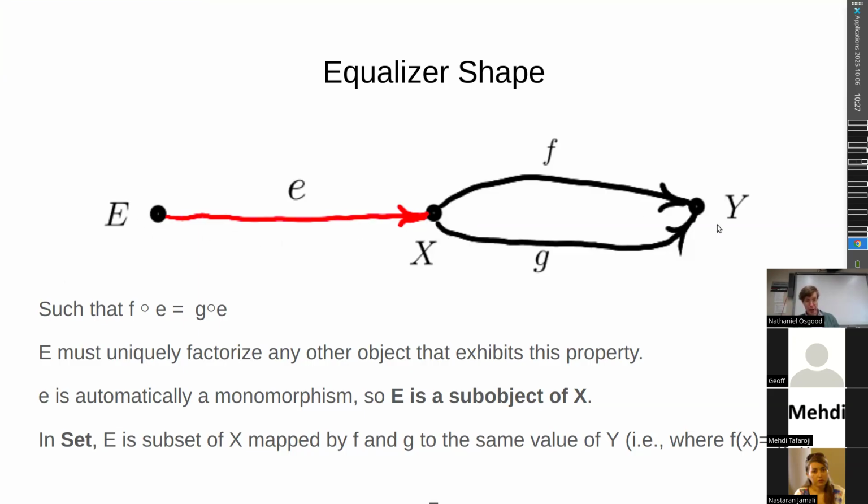So we have two objects, X and Y, and we have two morphisms. This can occur in a broad variety of categories. We'll have equalizers. Not all, just like not all categories have products, or not all categories have terminal objects. Not all categories have equalizers. Those are all examples of limits. But if you have an equalizer, it's of this form.